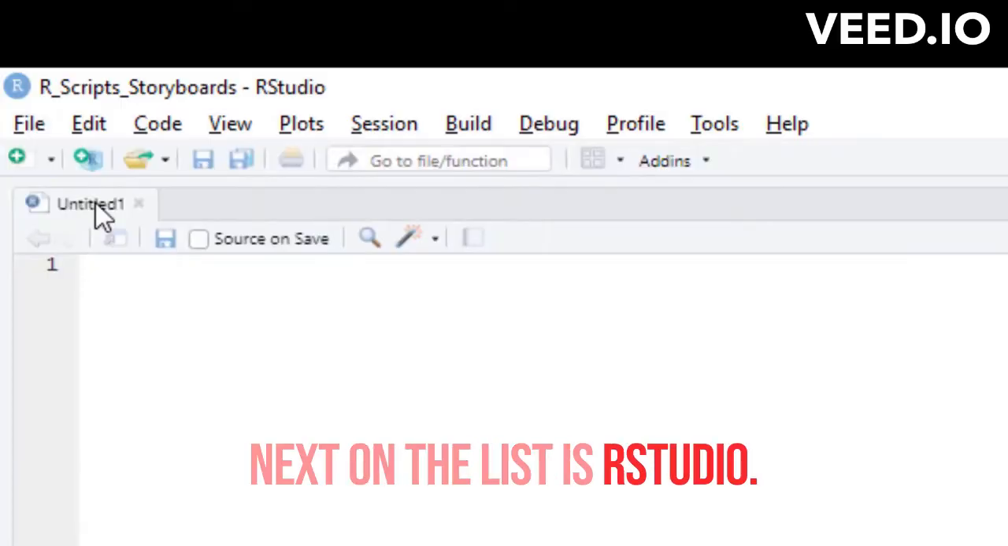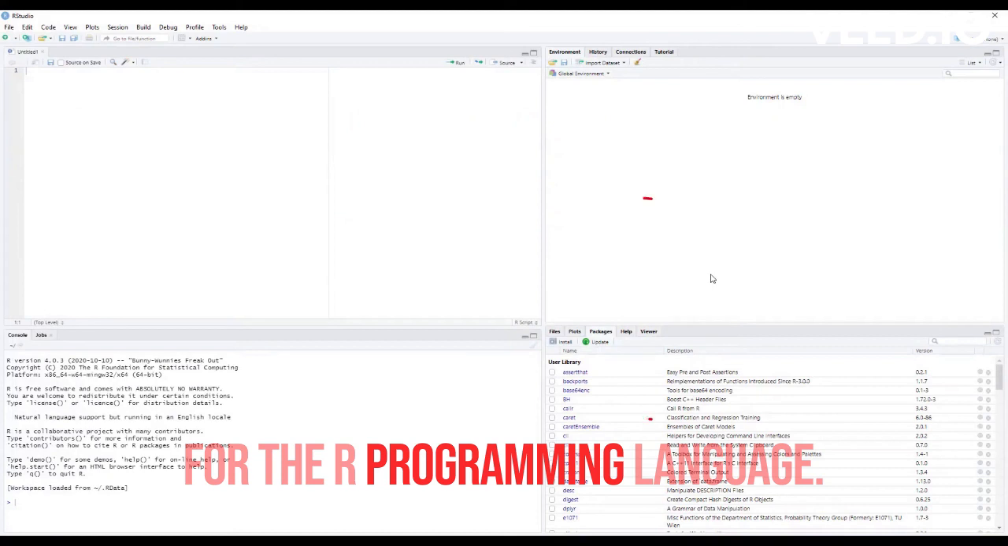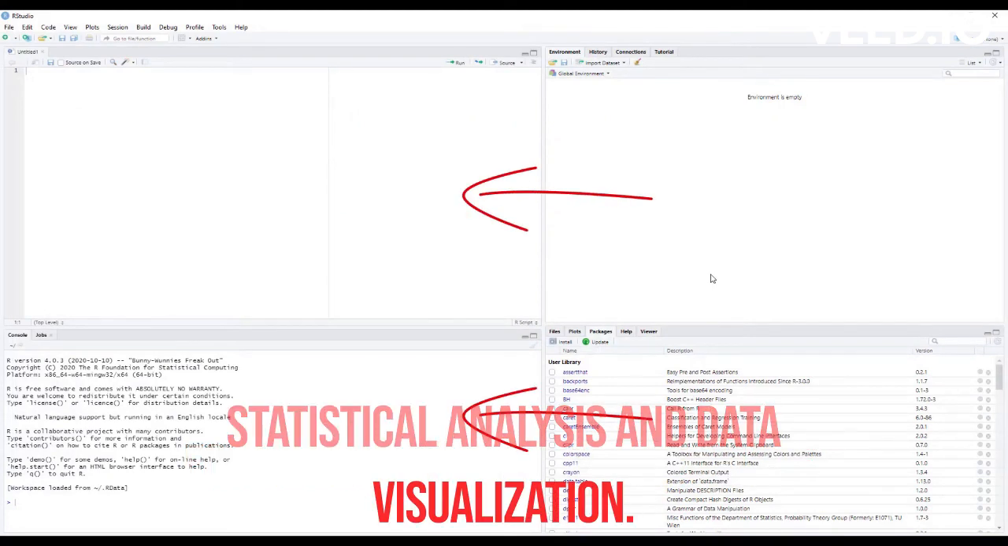Next on the list is RStudio. RStudio is an integrated development environment for the R programming language. It's a powerful tool for statistical analysis and data visualization.